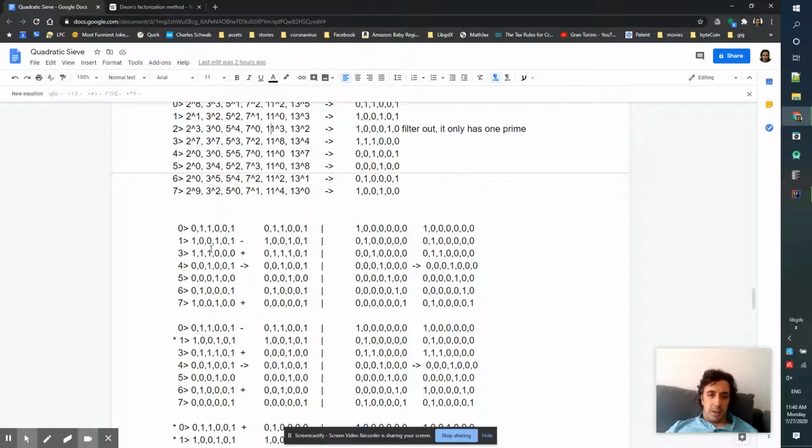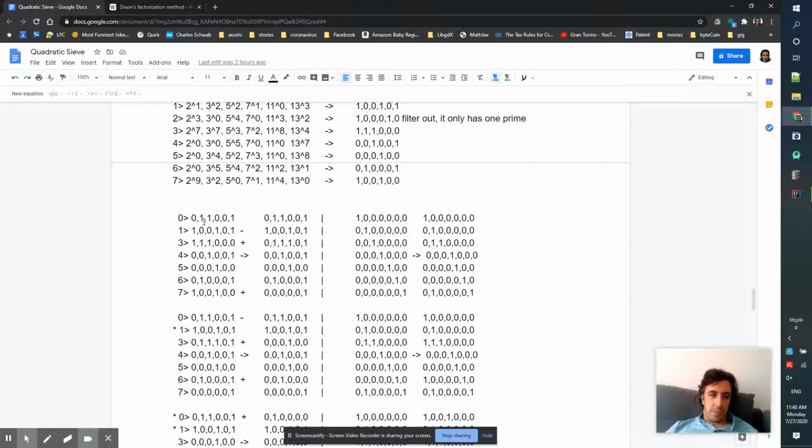Now we start the Gaussian elimination. So we find the first row that has 1 as the first value. It's this row. I mark it with a minus, and then we eliminate all the other rows that have 1 as the first value. So it will be those 2 rows. So I'm XORing that with that, and it gives us this and this.